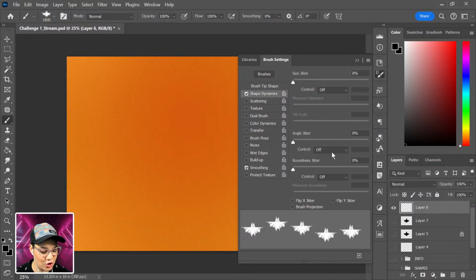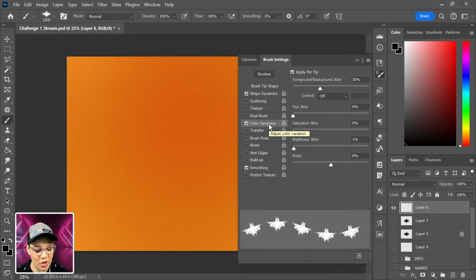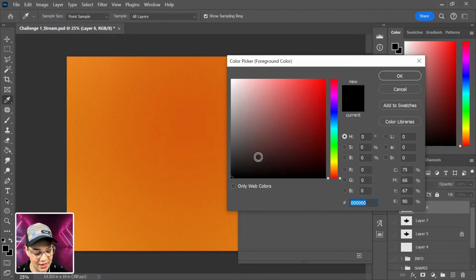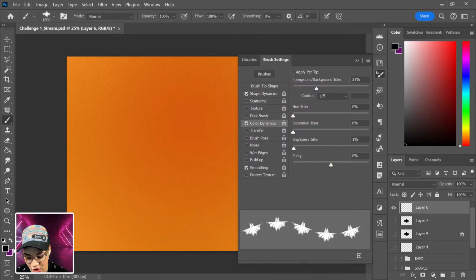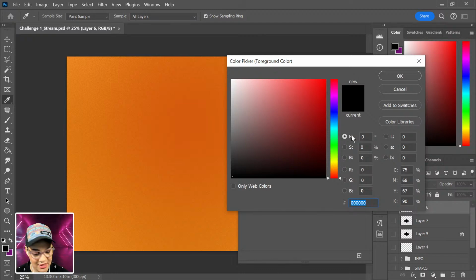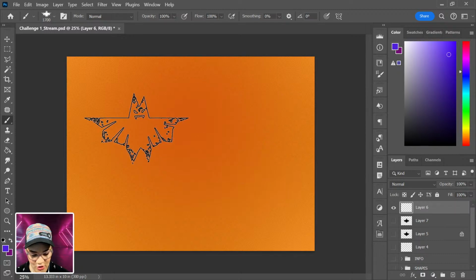We are going to turn on the angle jitter to initial direction. We are also going to add color dynamics, okay? Now what I want to do is turn off, I believe, apply per tip. I've got my foreground and background jitter kind of cranked up a little bit. And what I want to do is be able to come over here and select new colors like purple. Okay, and I'm going to flip that and select this and do like a blue. Okay, and what this should be doing for us here, I'm going to make my brush a little smaller.